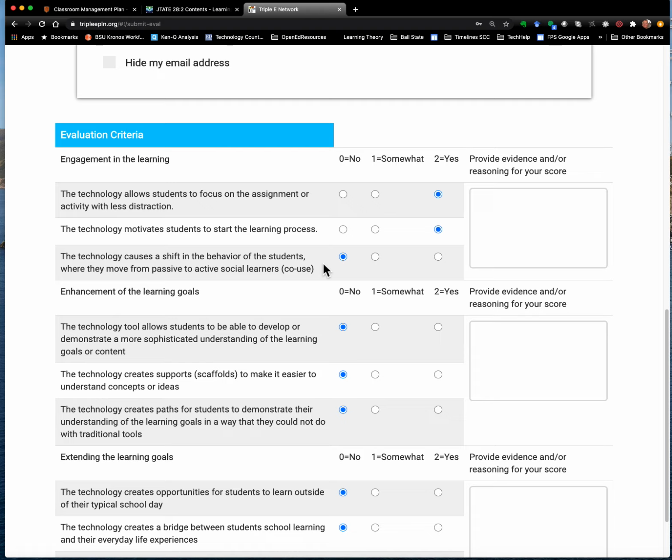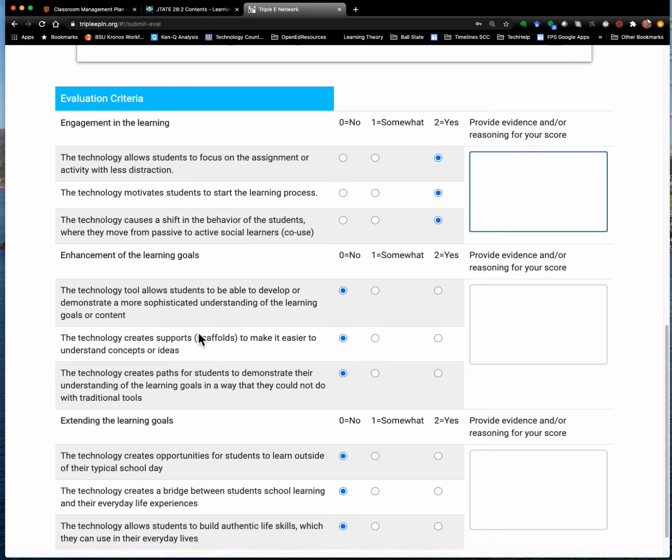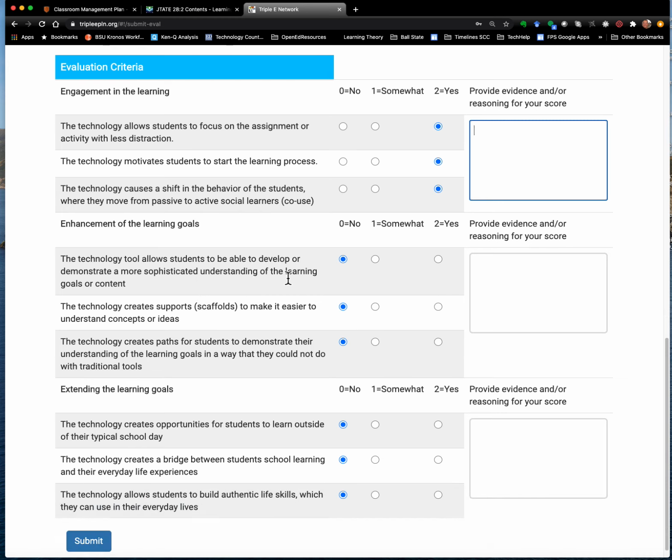Or they go to a coding in the classroom poster, and it has some examples of how coding is being used in elementary classrooms. I'm kind of talking through my evidence here, but I could also point to these things here with that. Under enhancement for the learning goals, technology tools allow students to be able to develop or demonstrate more sophisticated understanding of learning goals or content.